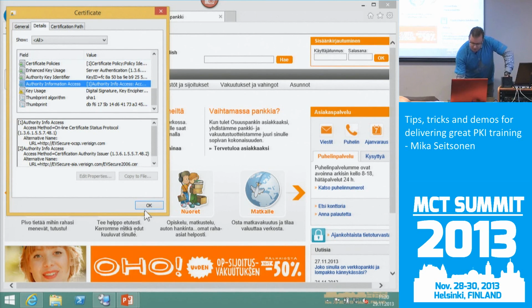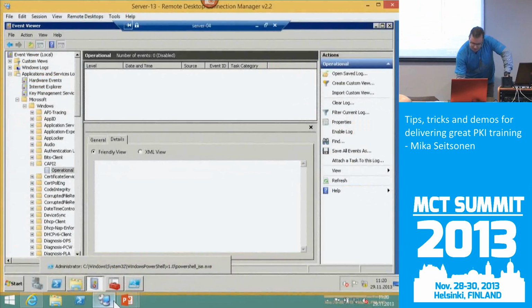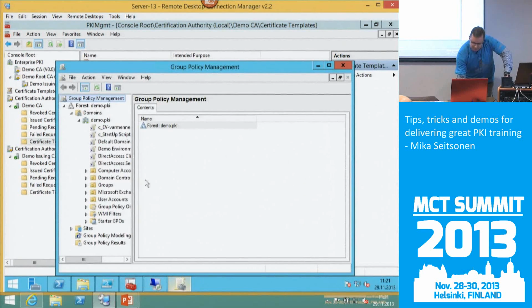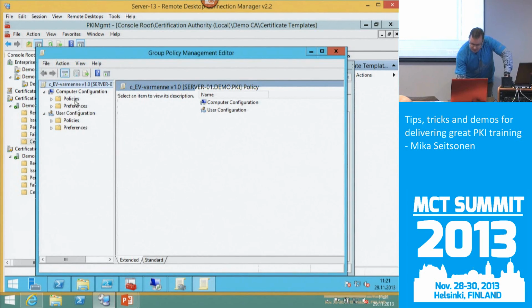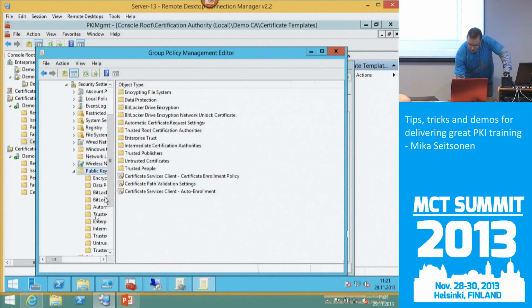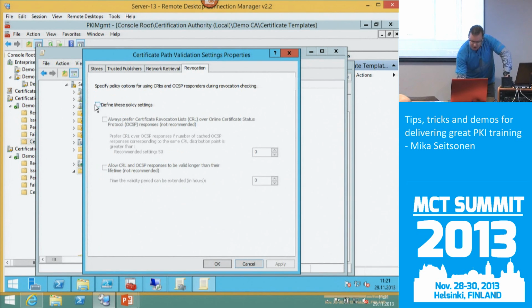Okay. Anyway, so OCSP, what I have been also demonstrating during the course is now if I jump into the demo environment, and then I jumped into the 2012 R2, and then open up some group policy from there. We can see that in this group policy, when you open up Windows settings, security settings, and public key policies, you have this certificate path validation settings, and then there is this revocation tab. And on the revocation tab, you can actually define that you would prefer CRL over OCSP.